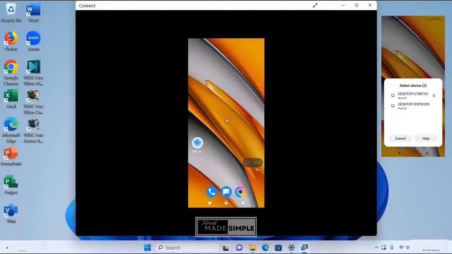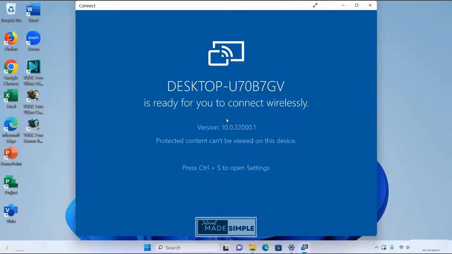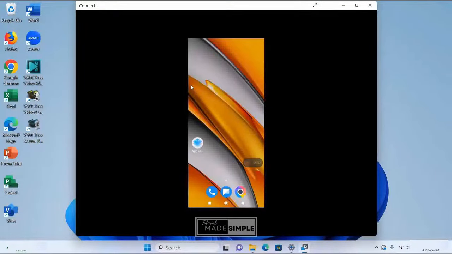Here I am using Android version 13. The Mirror app requires Android 5.0 or higher. If you are having trouble finding the option to cast or mirror, in the following section I will show how we can more easily screen mirror using third-party software to screen mirror for free.